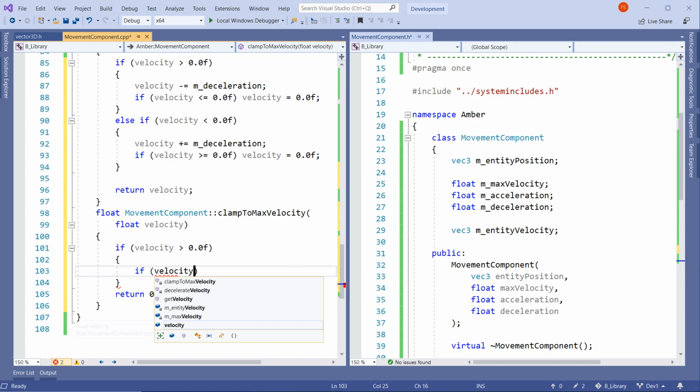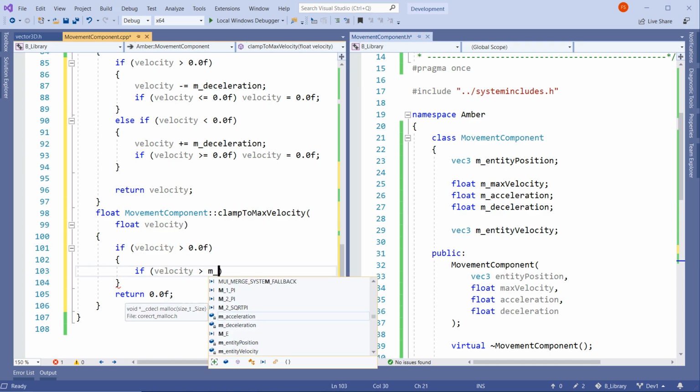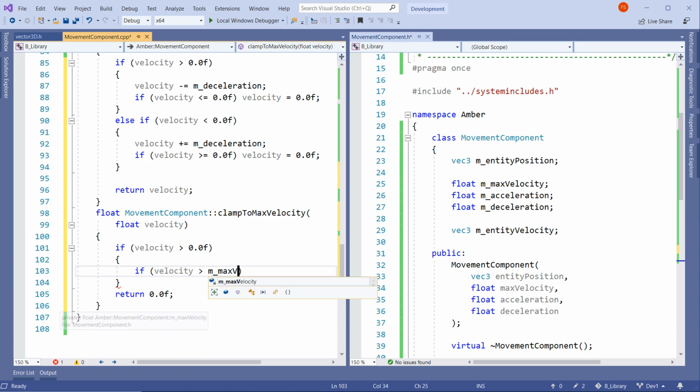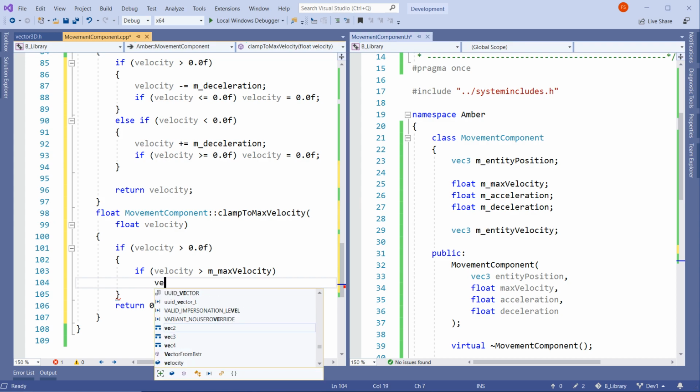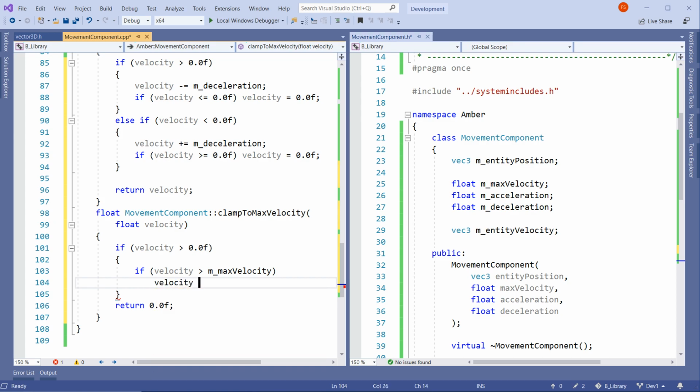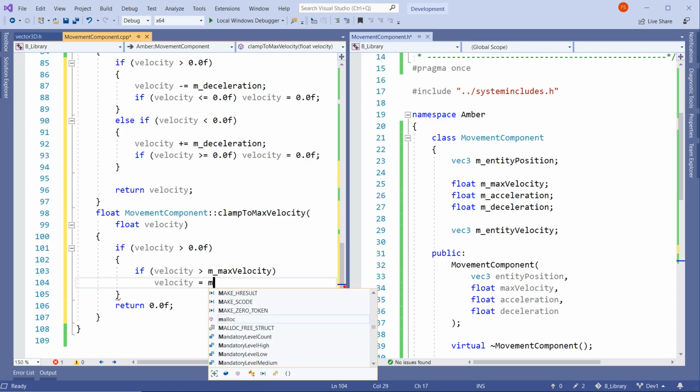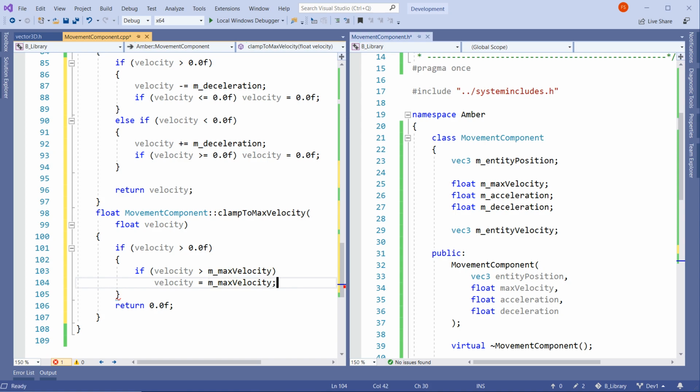If velocity is greater than underscore max velocity, we are going to put velocity equals max velocity. Yep, I think that'll do.